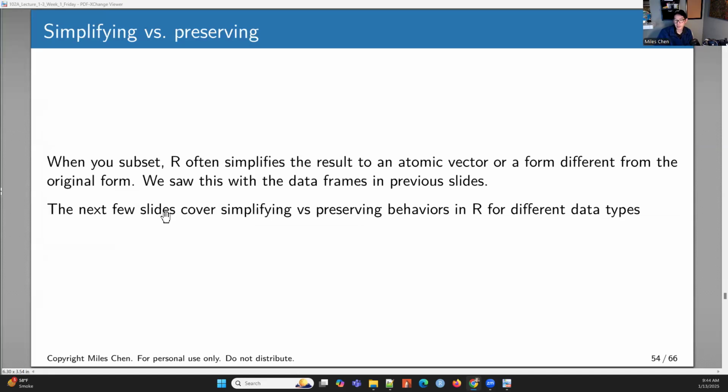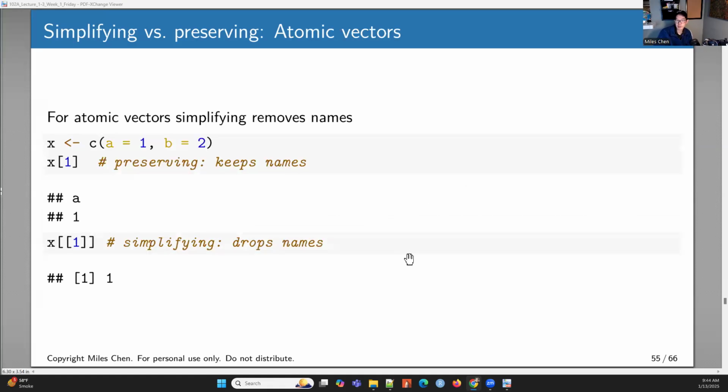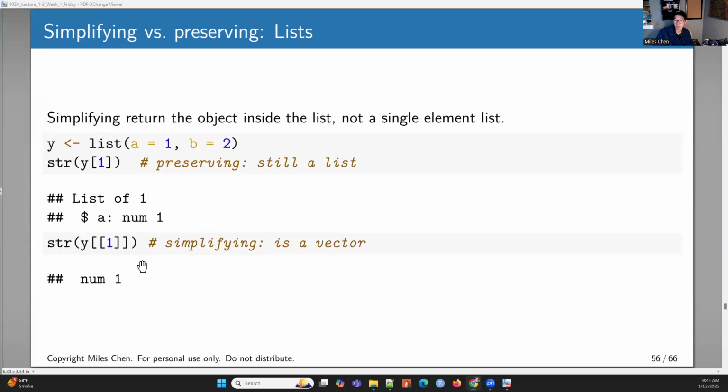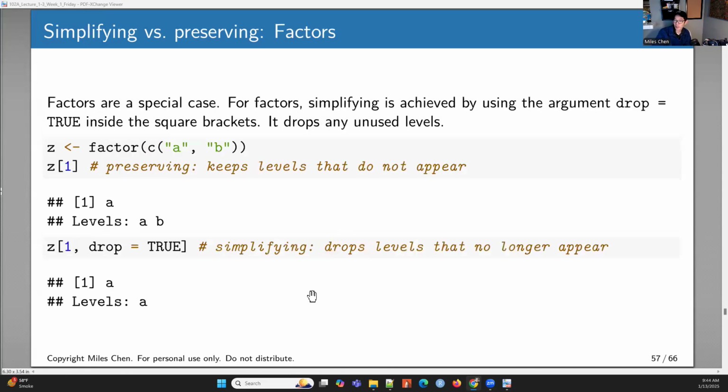This nature of simplifying versus preserving appears in other places as well, where R will often simplify things if it can. Otherwise, it preserves it. We saw this with the named vector. Single square bracket will keep the names. Double square bracket will drop the names. With a list, single square bracket still returns a list. Double square bracket extracts out the element, and so simplifies it.